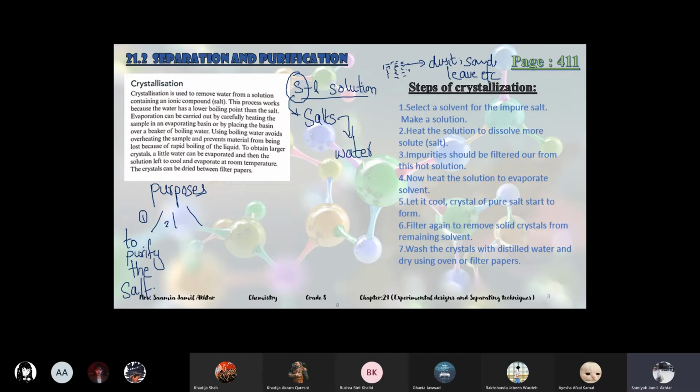Number two purpose is to prepare. We can prepare crystals through crystallization. I'll tell you the steps. Number three, to separate. As it is a separation technique, we can separate salt from liquid. You said the second one is to prepare what? Crystals, salt crystals. To prepare salt crystals.